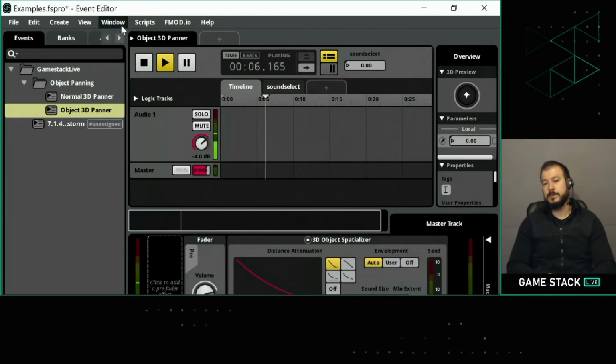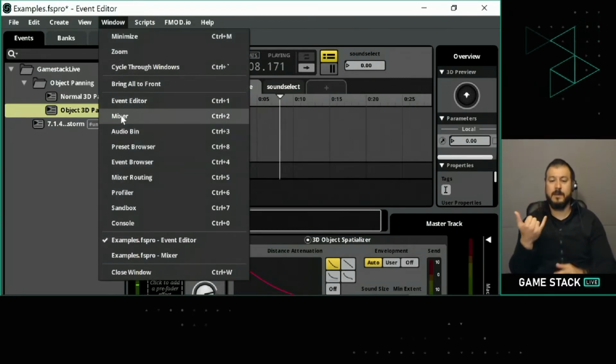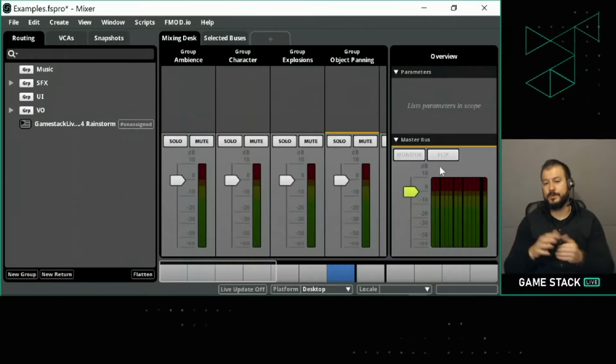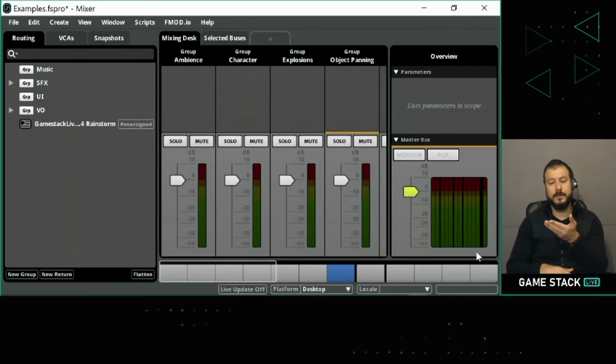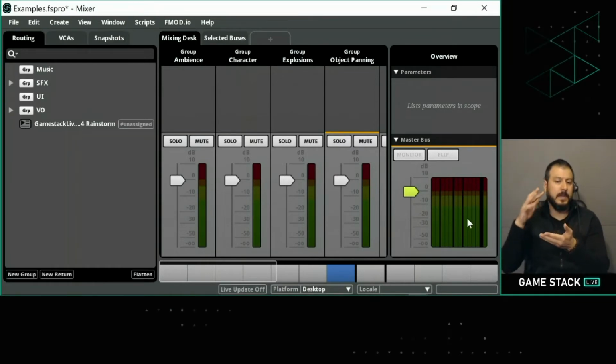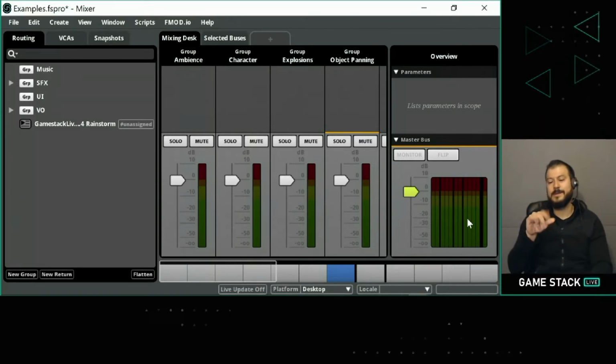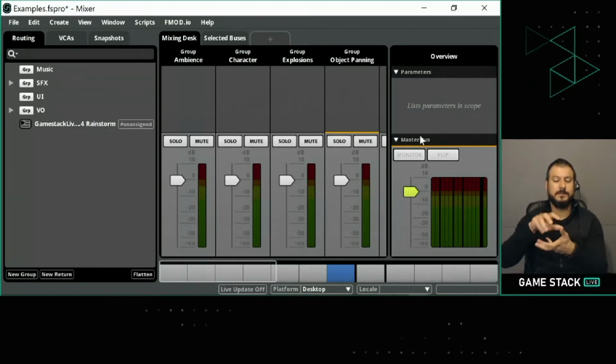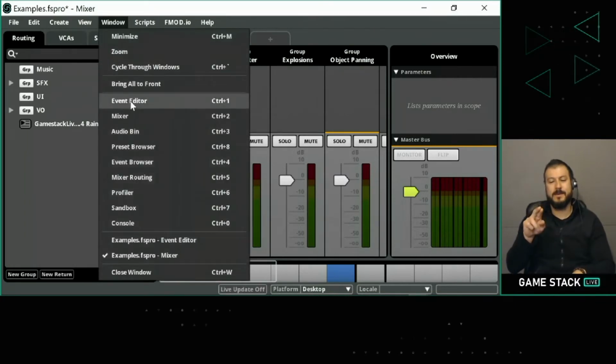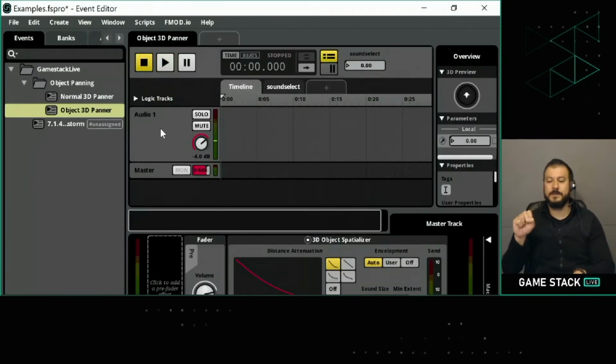But if I go now to the mixer, you'll see I'm not getting any sound out of our master bus, which means that sound is being sent off to a dynamic object, consumed by the system, and mixed and played by the system itself, not out the master audio bus in the FMOD engine.